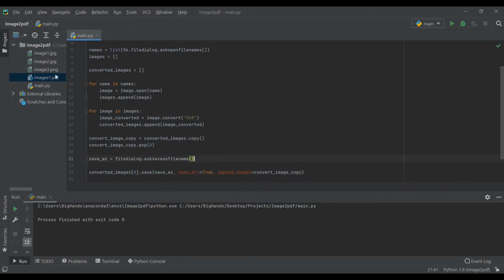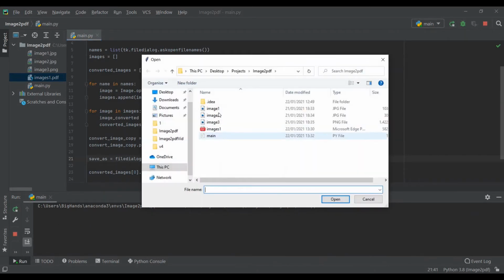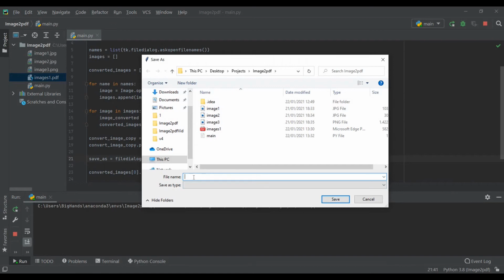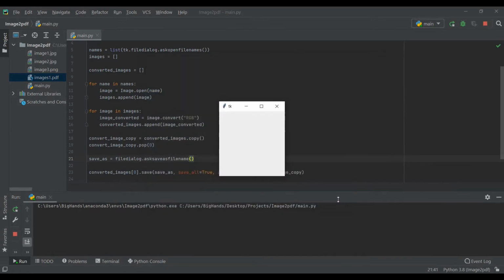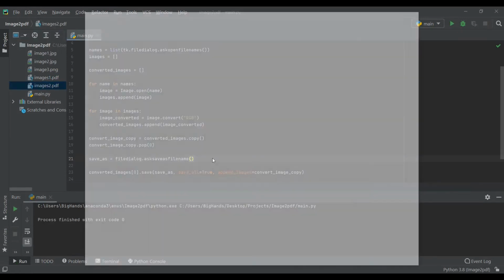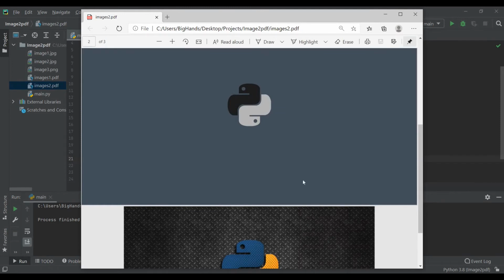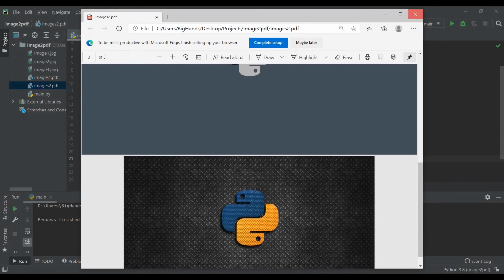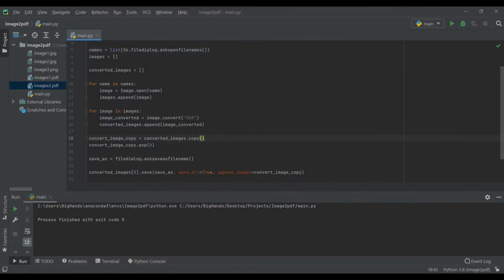Okay, let's run this. I'll delete this PDF file once again. Okay, maybe not. I'll open these three, and I'll save it as, we have images1 already, so I'll say images2, but you can see here I have to manually write .pdf. Okay, save, and here is images2.pdf. So we are going in the right direction. Now we can open and select files, and we can save like this.